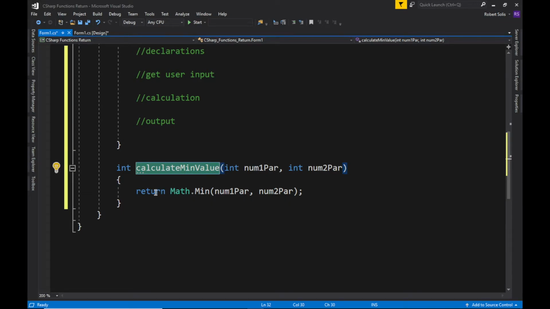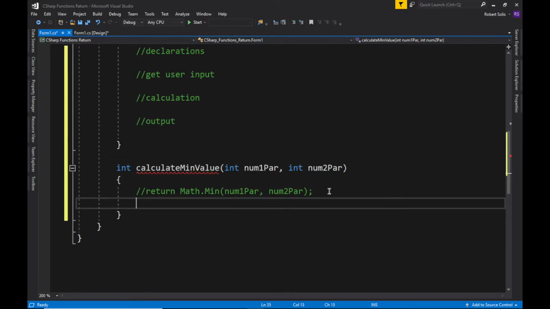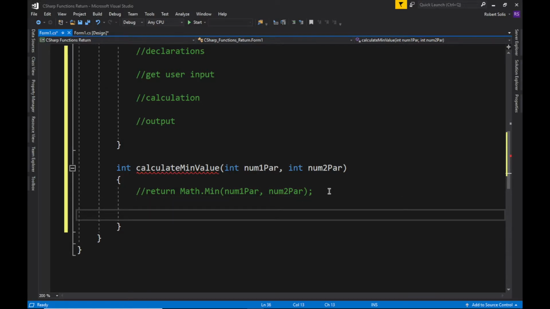It is going to return the minimum of those two numbers. Now, I could have done it a different way. In fact, let me do it a different way just to show you. I didn't have to use that math.min. I'm going to use a more, I wouldn't say wasteful, but maybe not necessarily the most efficient way of doing this.